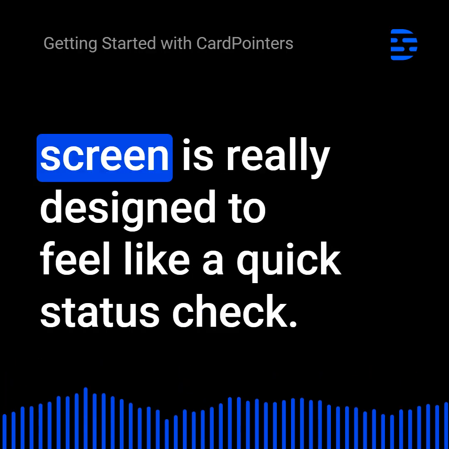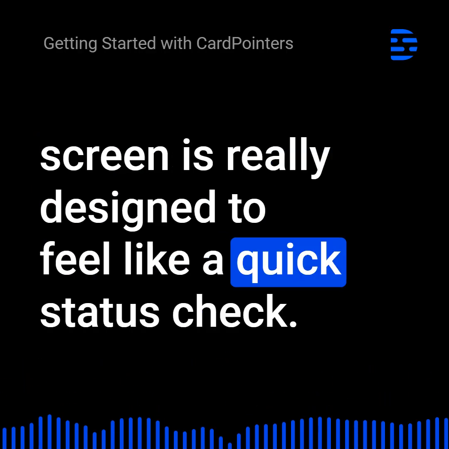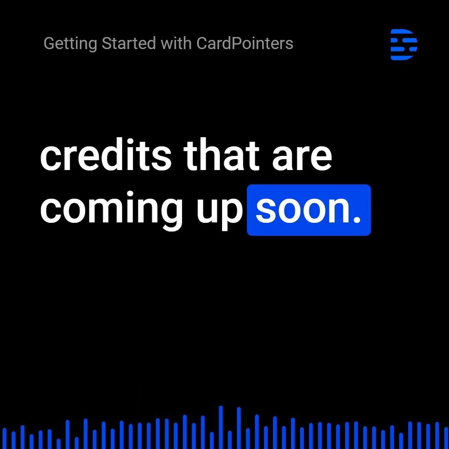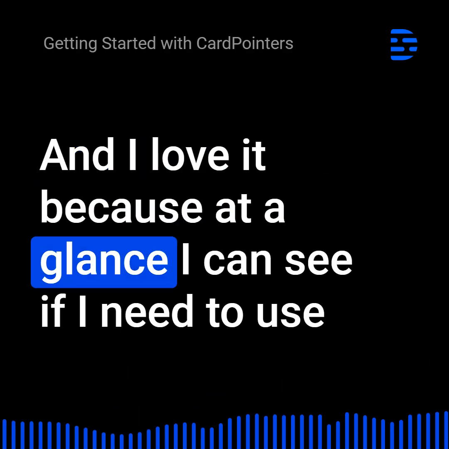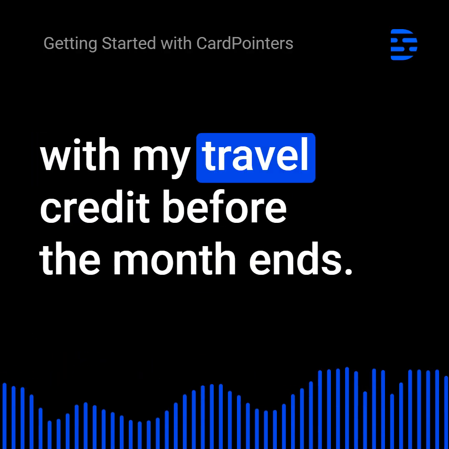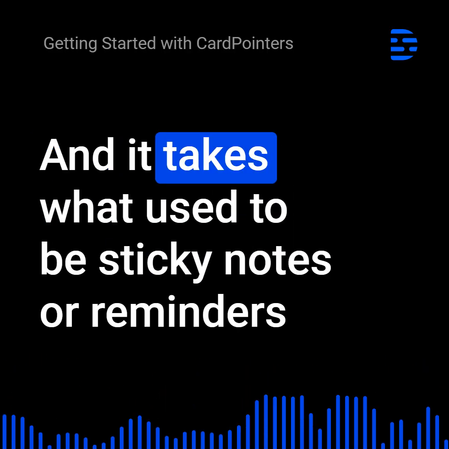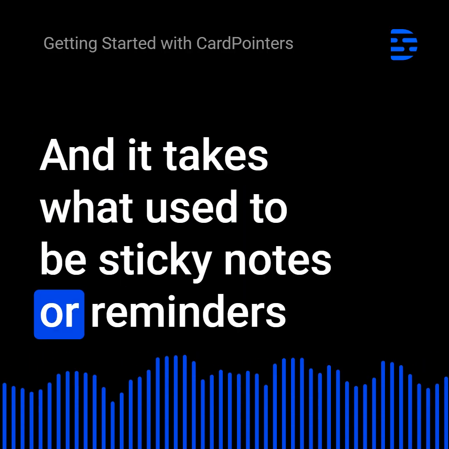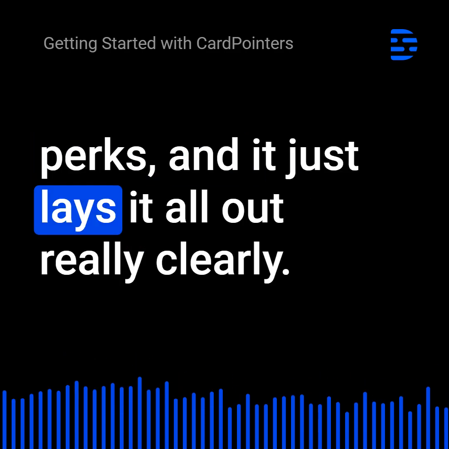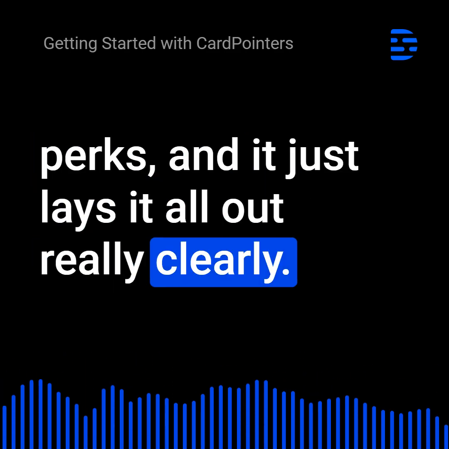And the home screen is really designed to feel like a quick status check. You'll see the cards, your offers, and any credits that are coming up soon. And I love it because at a glance, I can see if I need to use a dining credit this week or book a flight with my travel credit before the month ends. It takes what used to be sticky notes or reminders in my phone or screenshots and half-remembered perks, and it just lays it all out really clearly.